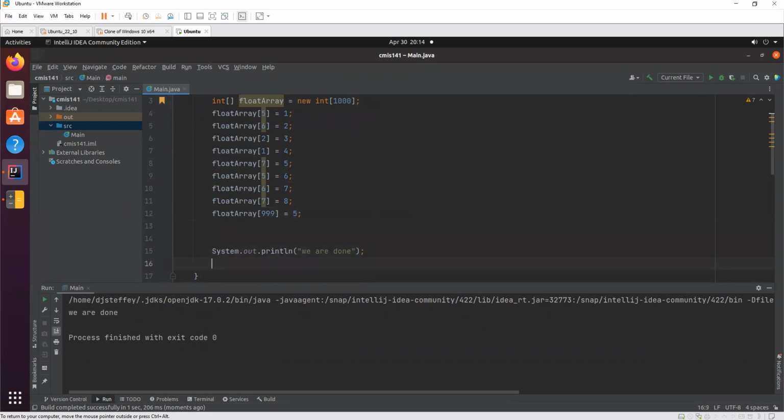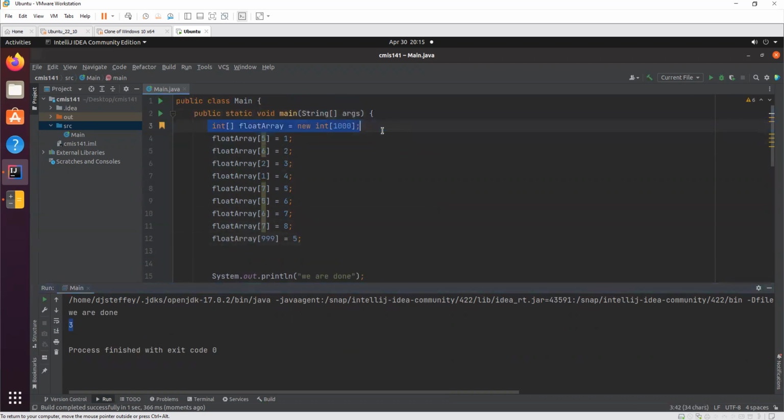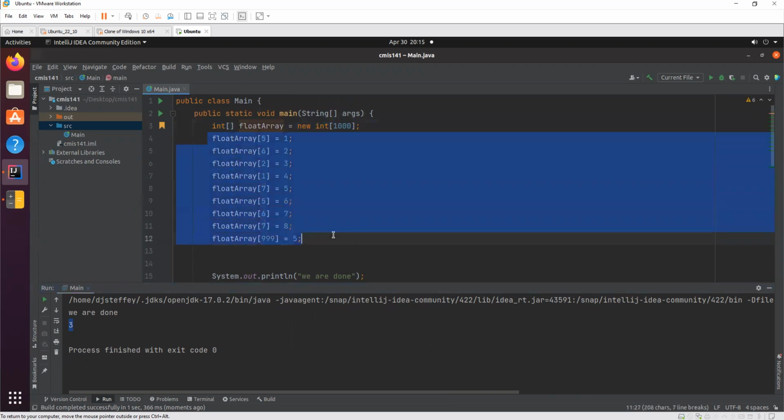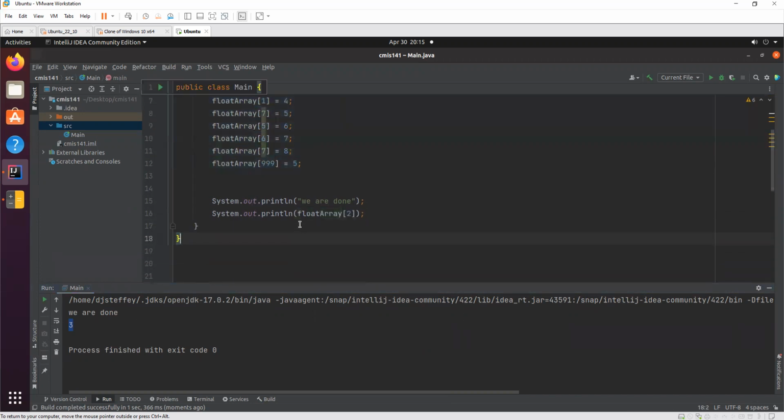And let's just have another printout down here so we can see what one of the values is. So let's say we want to print one of them. Let's print this one, the float array with index 2. We should get the value 3, right? Run it. There you go. We get the value 3. Okay. So again, that's how you make an array. This is how you access it. And then here we're also accessing it to print out the value.